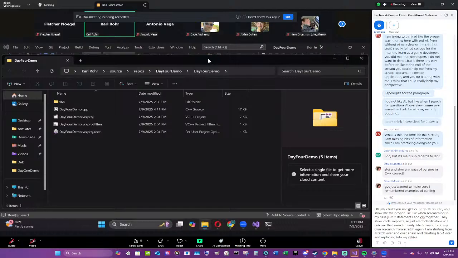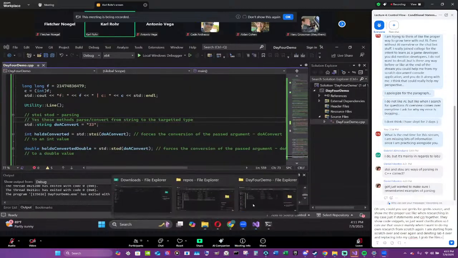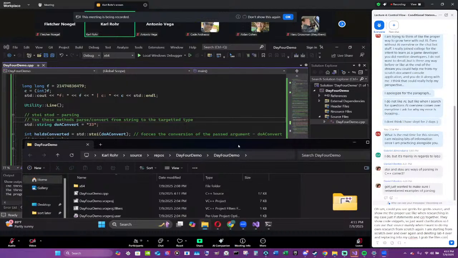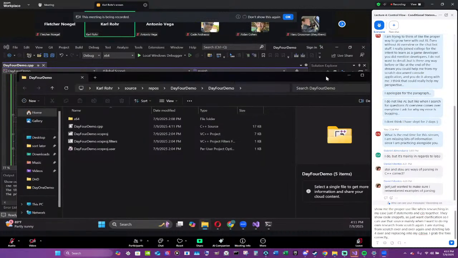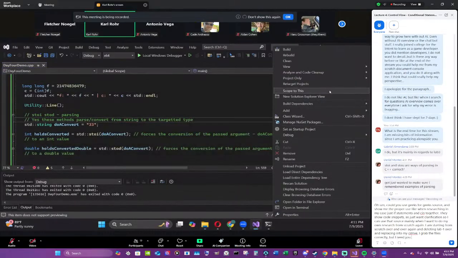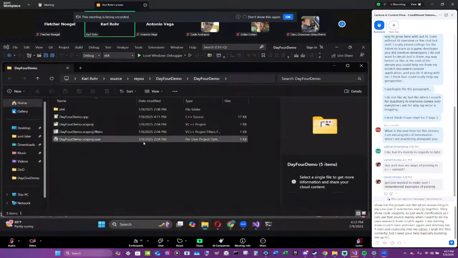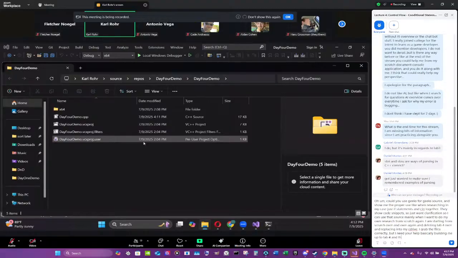You see, we only have one source file that we've been working in, Day 4 Demo. I'll actually close this out and go through that process one more time. In Solution Explorer, right-click the project name, scroll down to Open Folder in File Explorer. It's going to open up the directory in which that file exists. So right here are our C++ file, our project files, and some other stuff.